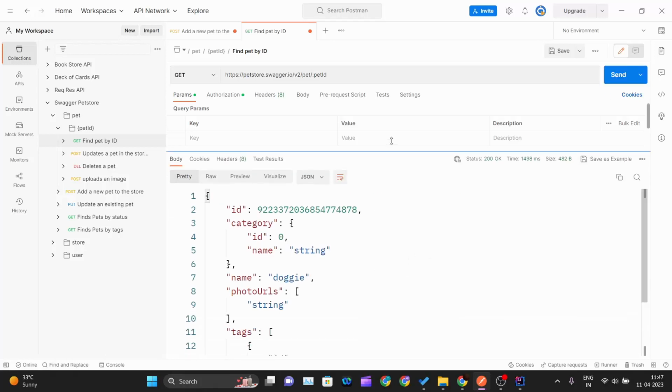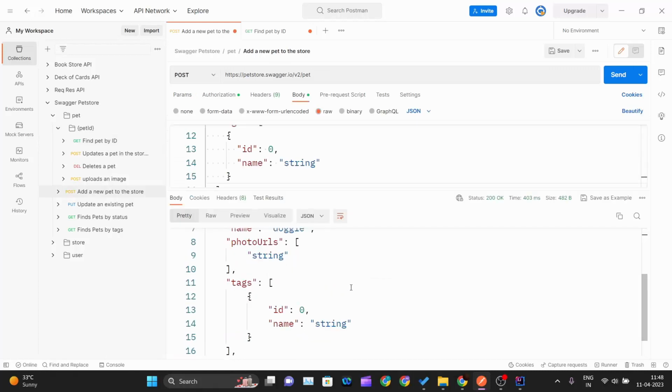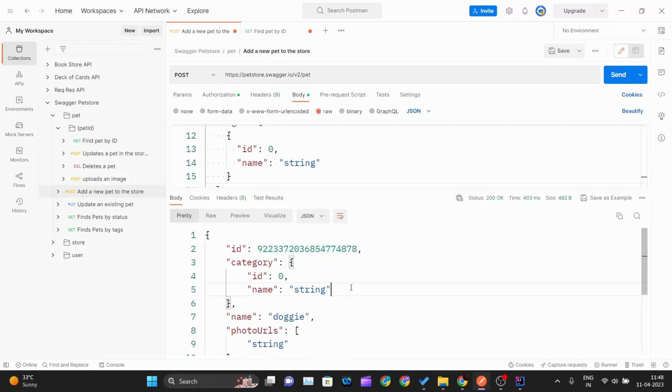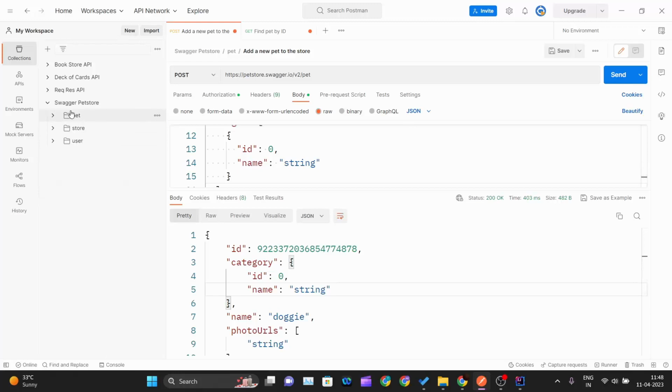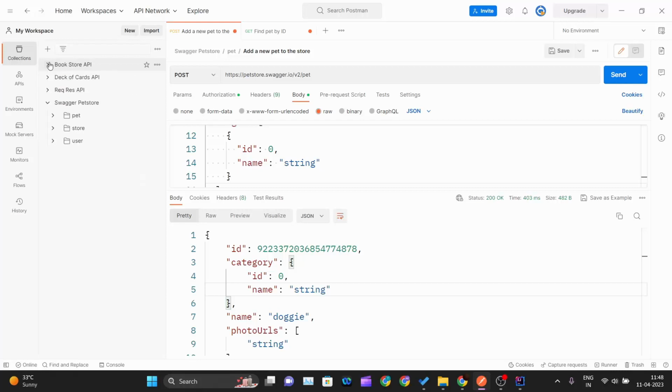Okay, as soon as I paste the ID and hit send, you can see the entire pet details that I am getting over here by the ID itself, and the same pet object I have received as an input from here as well when I was trying to create that pet. Okay, so this is how you can integrate the Swagger APIs. One I have shown you is the pet store API, and one more API that we have used is the bookstore API. Go ahead and try to import or integrate this bookstore API in Swagger in your Postman.